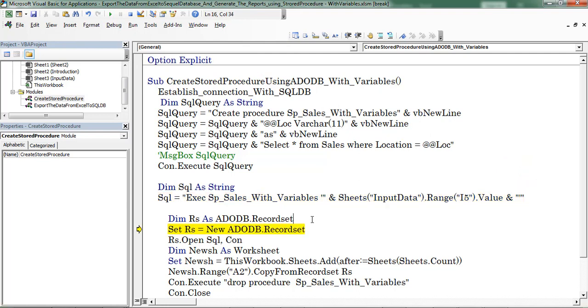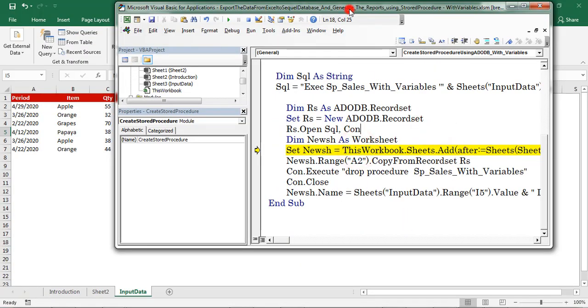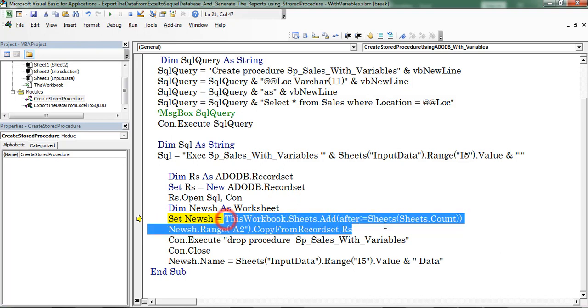Press F8. After that, I defined a variable which is named RS, which refers to ADODB.Recordset. Set RS is equal to new ADODB.Recordset. Next I am opening the recordset. Next I am adding a new worksheet. For that, I defined a variable which is named new sh, and the object data type is worksheet. Set new sh is equal to, I am adding a new worksheet after the sheets count.